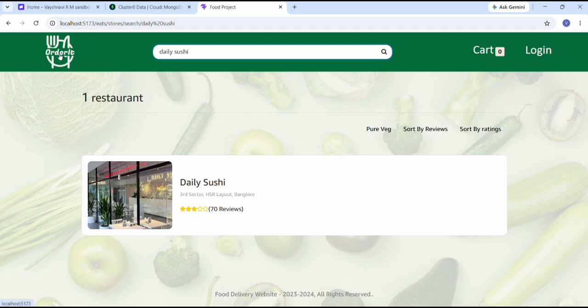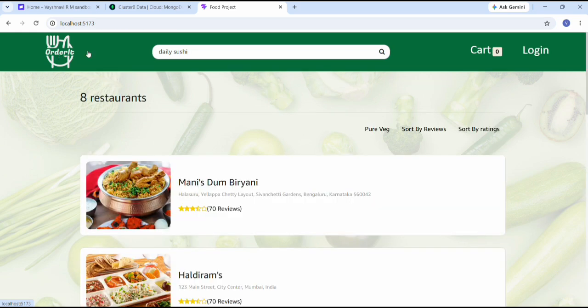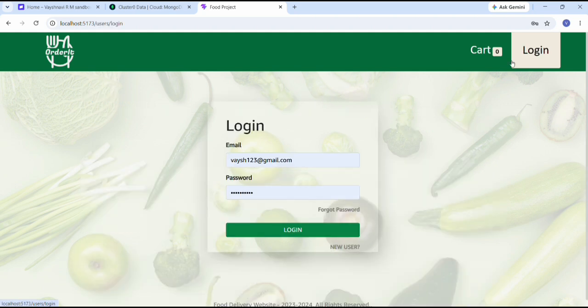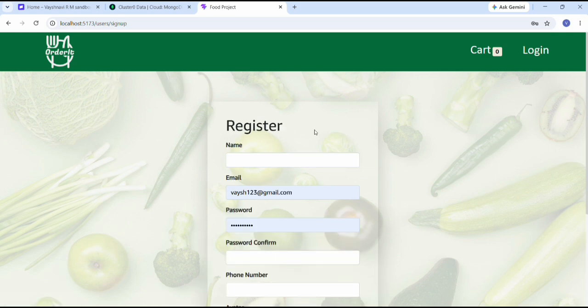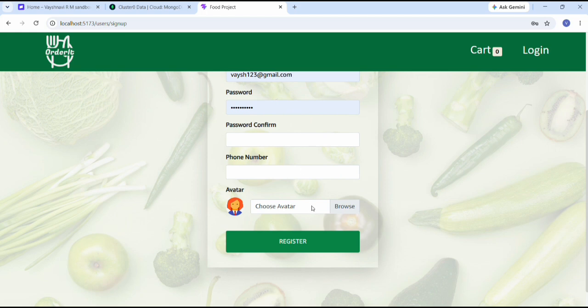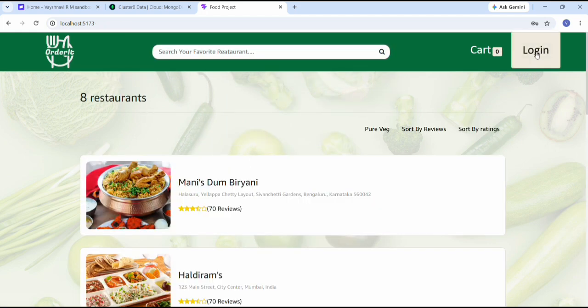Here I am at the home page, and we have cart and login button at the top corner, right? Logging in can be done as both admin as well as user. So here I have already logged in, so the details have been already listed here. And for new users, we have new user option for registering and creating the new account. Fill the details and we can register. Since I have already created the account, I am logging in.